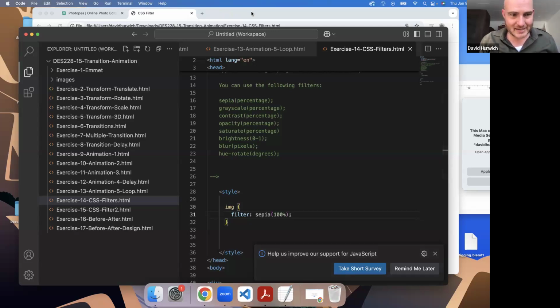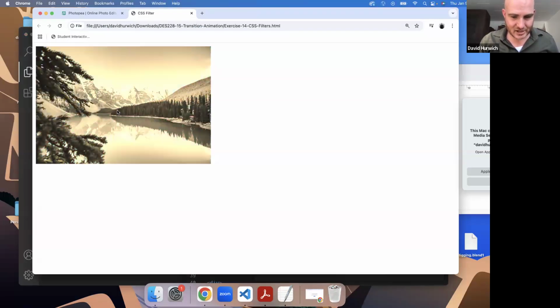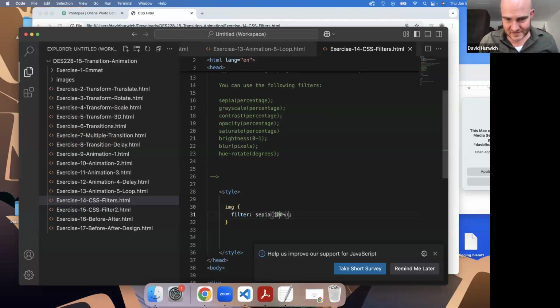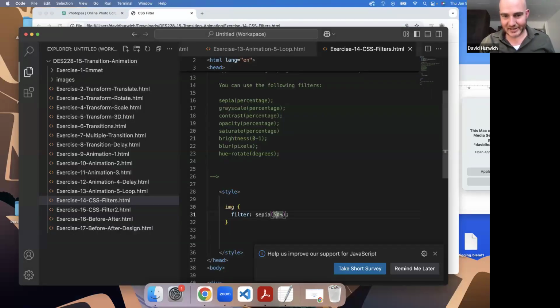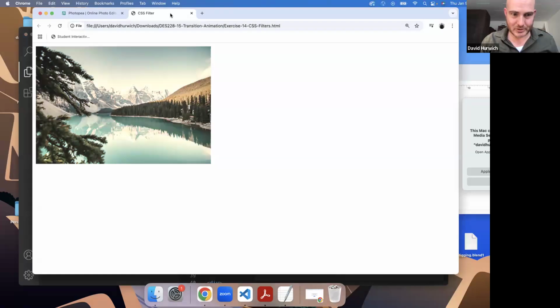So if I go back, there you go. That's 100%. If I set it to 50%, it'll only be a half percentage, so it's a little less intense. And then 0 would mean basically no sepia applied. Okay.